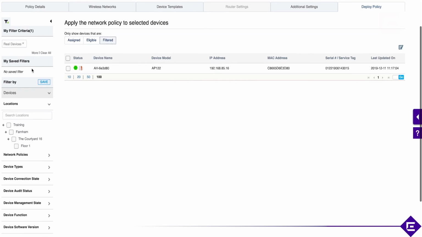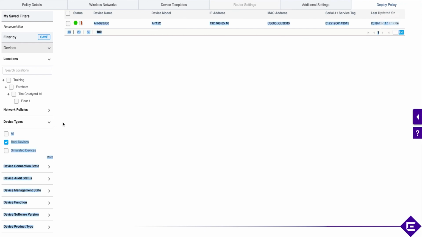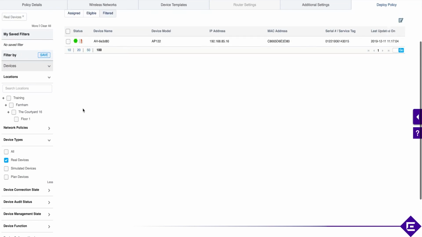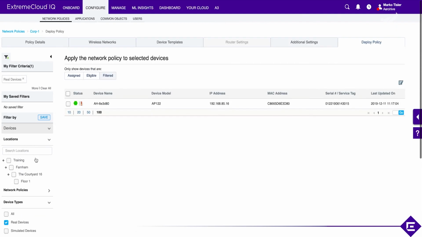And you can then clear the filter and you have multiple options of filtering. For example, based on location, network policy, device type. Do you want to see real devices? Do you want to see simulated devices? And because we only have real here, you see how we've filtered out all of those simulated ones. And there's a bunch of other filter criteria as well. So we're happy with what we have. We've selected our AP. And now click Upload.